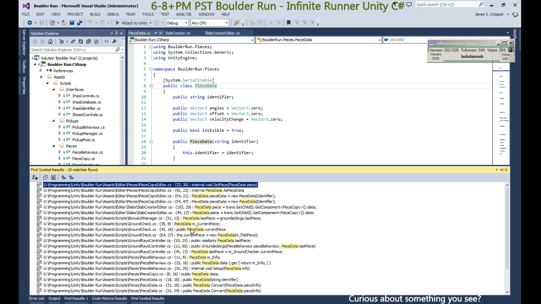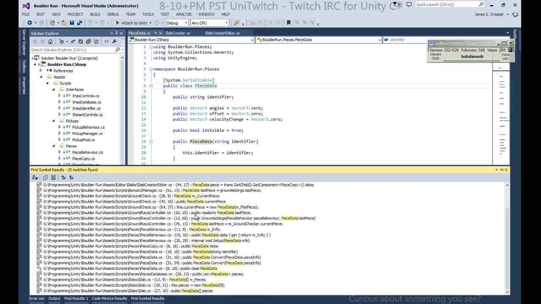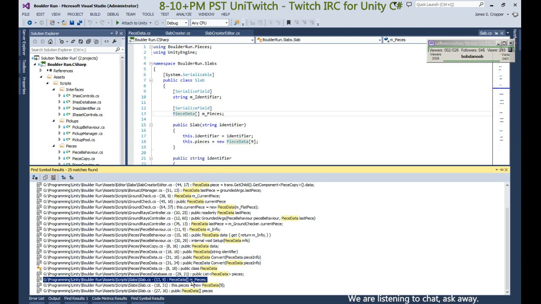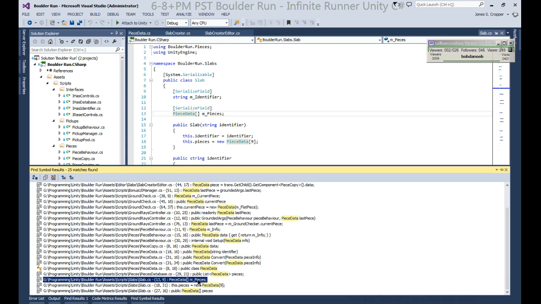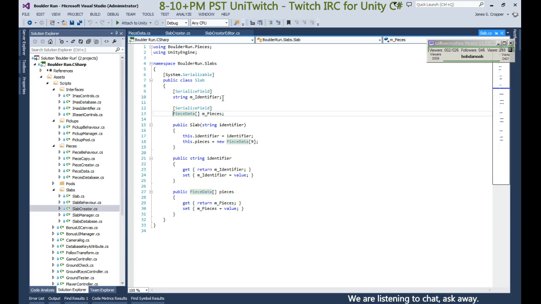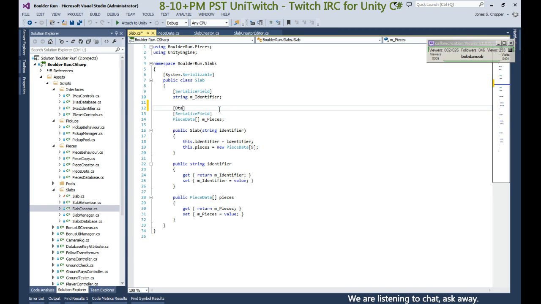Let me go into the slab creator. I think if we use an attribute, we'll be better off. So you define slabs, pieces, excuse me. Trying to see wherever a piece is defined, you can just add an attribute. Attributes work, that's what they're for. Okay, so maybe database item.